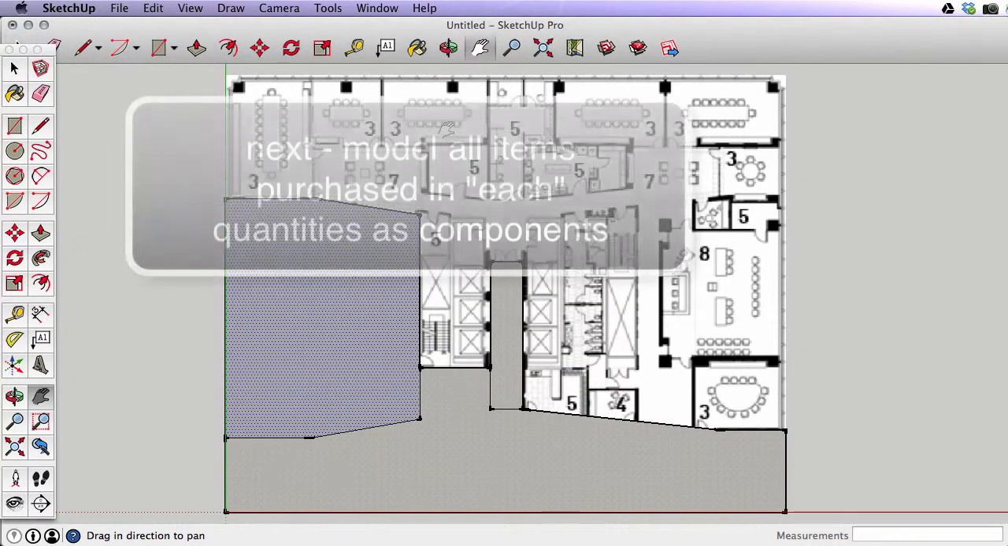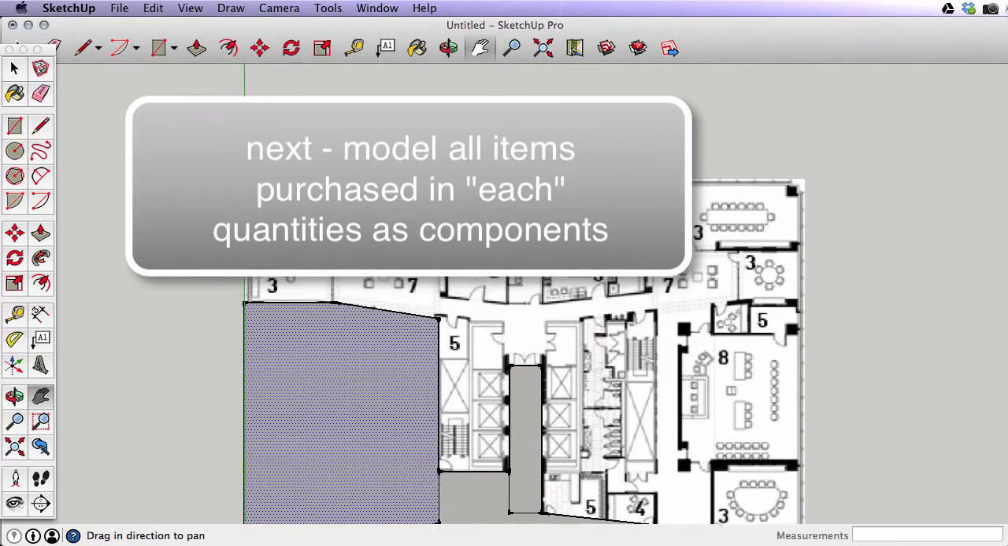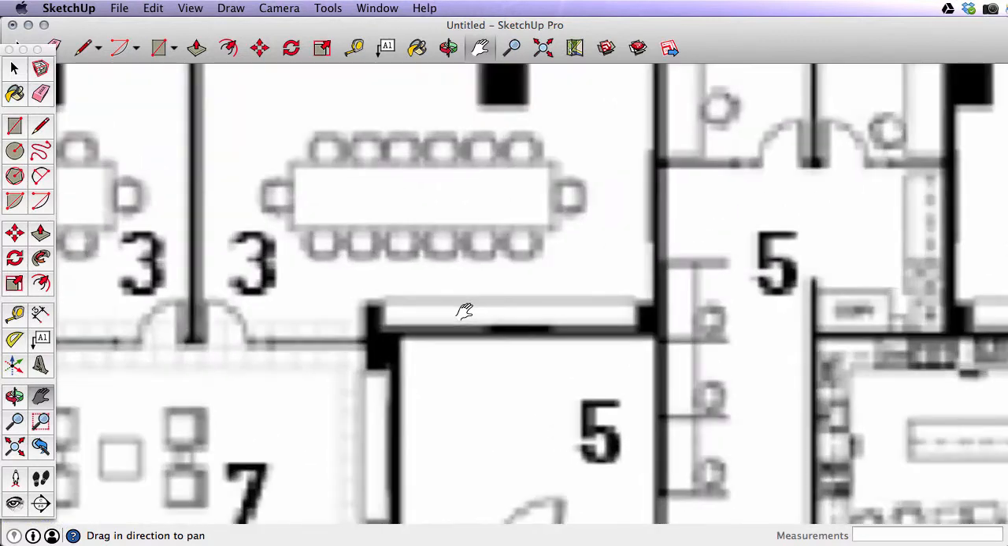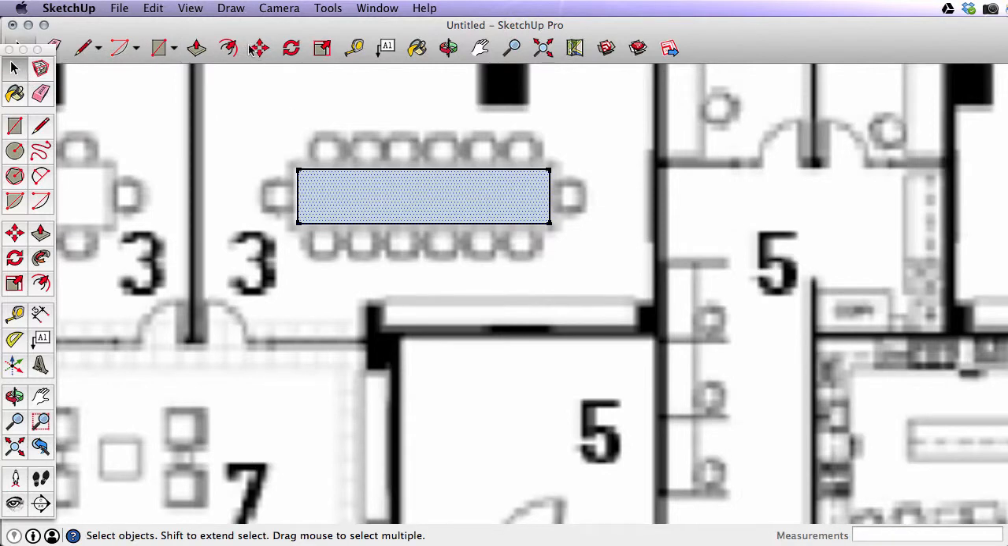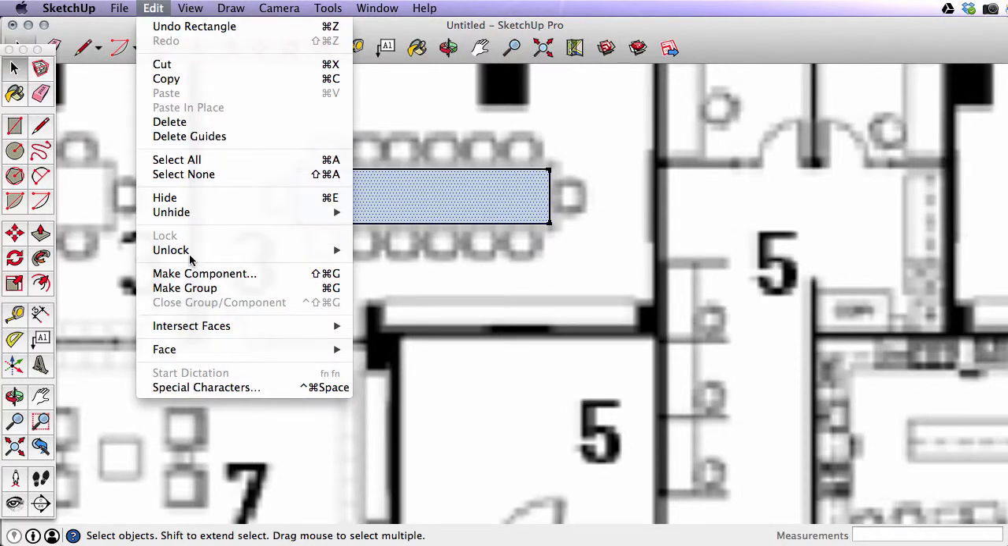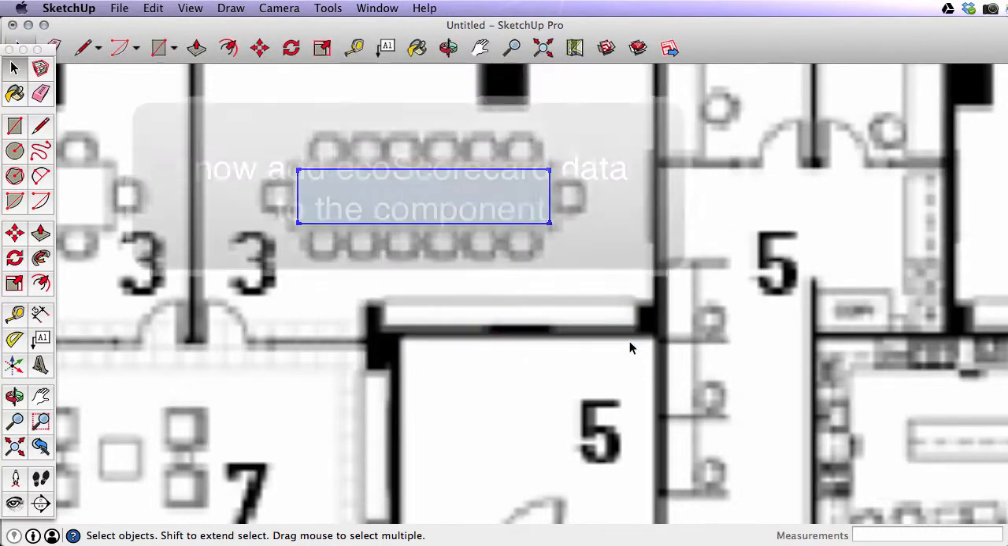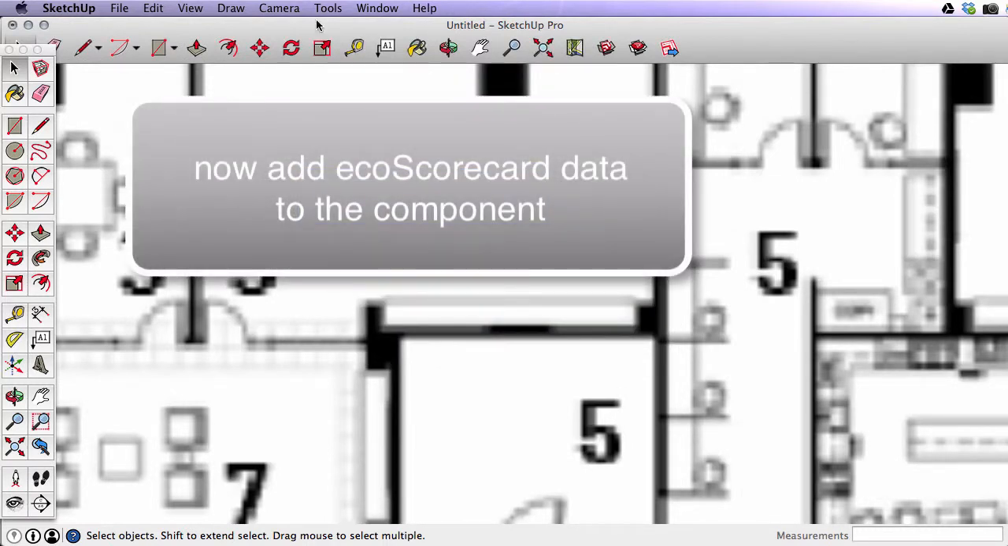Next, we will model the furniture, casework, and fixtures. Basically, anything that is purchased in quantities of each should be modeled as components, and you will need to create a component for each different type of item. We'll use the rectangle tool to draw a table directly over the floor plan image. Once you've drawn the desired shape, select it and make it a component. Give it a name and add ecoScorecard data to the component.